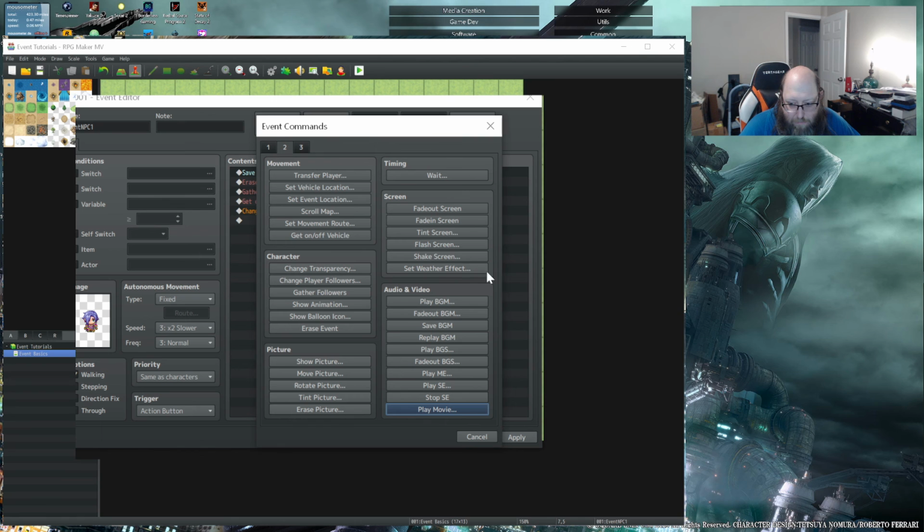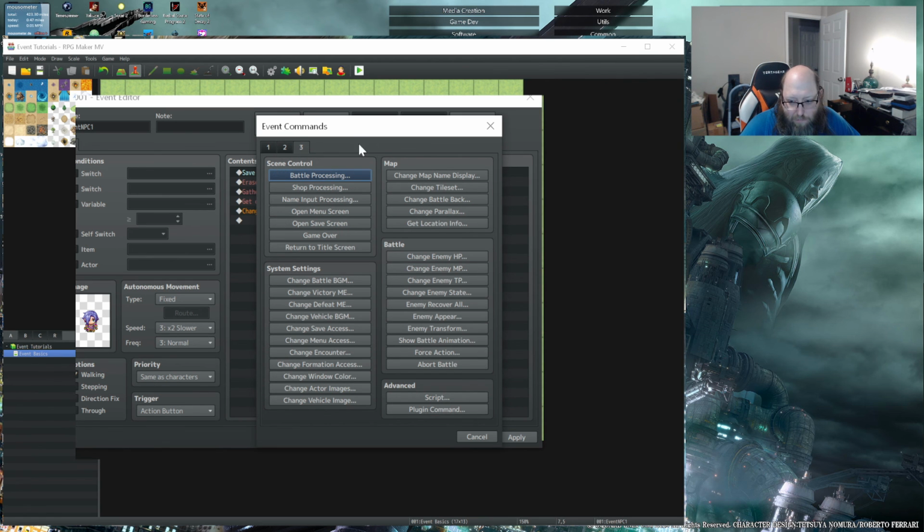There are plugins that allow you to play movies and video files in games much easier than that. And then the last set of commands here is for a lot of system-related things. So we have battle processing and shop processing, so you can start a battle from this, and using this, you can open up a shop.